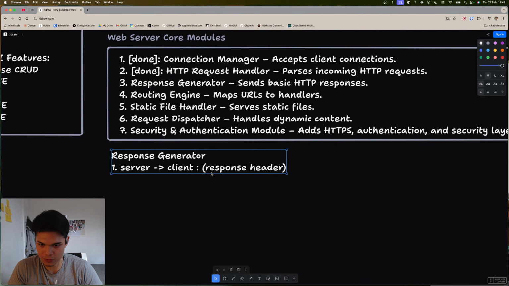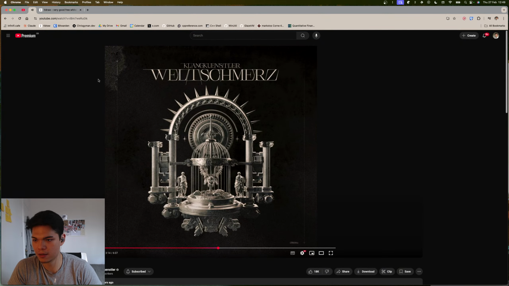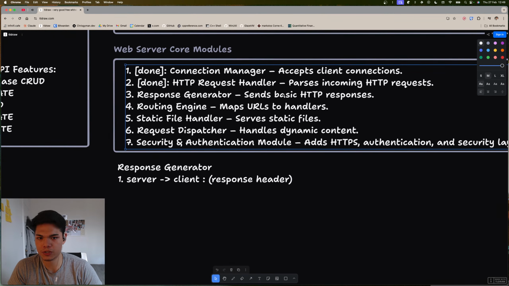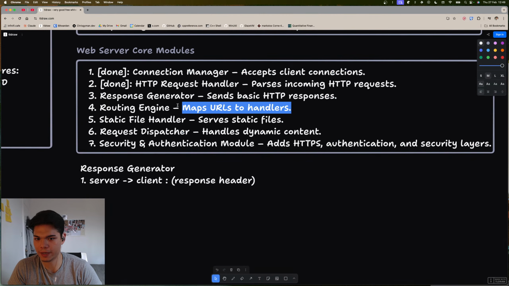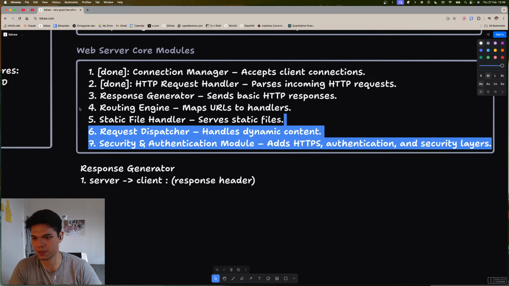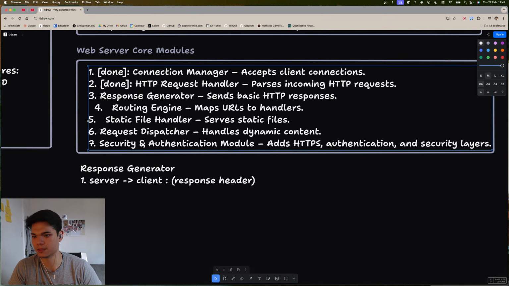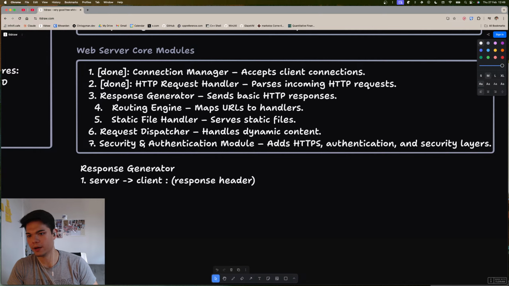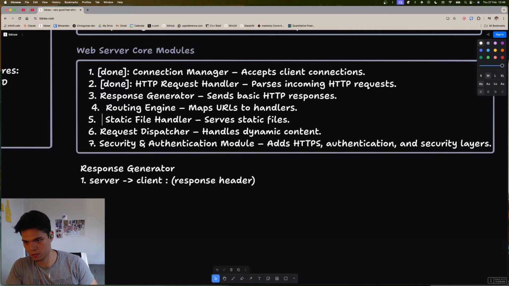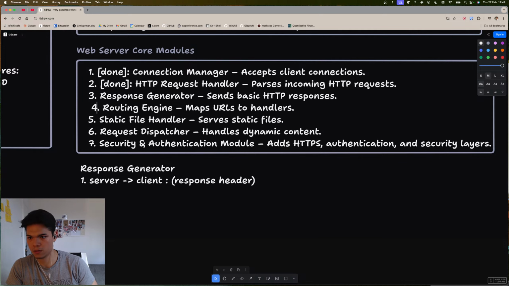So when we have a server respond to the client, I'm just gonna turn the music off for a second. Response generator sends basic HTTP response, and then the routing engine maps and then serves a static file. So we need to send a basic HTTP response first, and then these can chuck into this response. So this is more like a sub thing, right? More looks like this, if you really think about it. They're all sub of each other because you have to have a connection manager to set up, so that's actually okay.